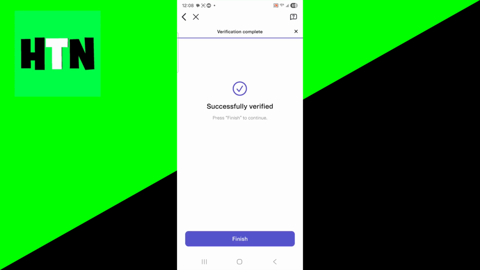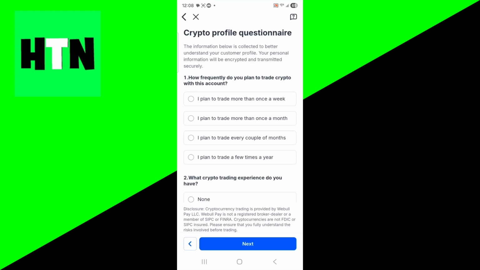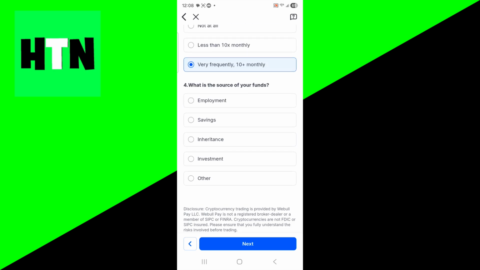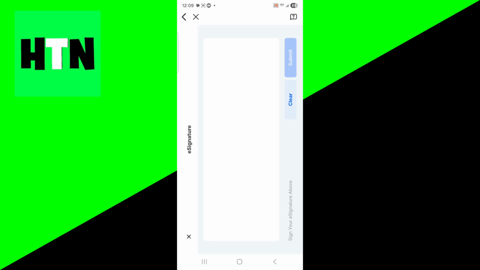All right, once you verified your account, it is then going to say successfully verified. So go ahead and press finish in order to complete. And then afterwards, it is going to make you do this questionnaire. So go ahead and just fill out this questionnaire right over here. And then afterwards, you should be good to go. Then you will need to type in your e-signature. So please go ahead and do that and then press submit in order to confirm everything.